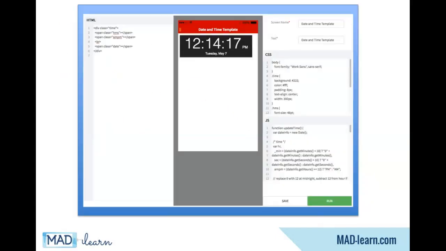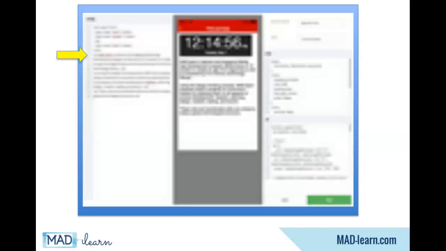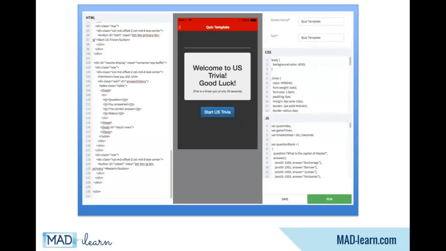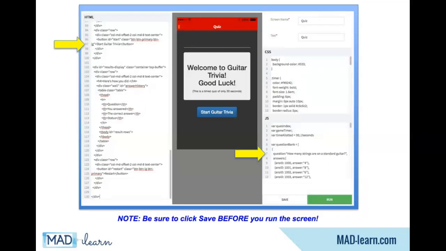Here's the original code for an active clock and calendar. If you want to add text, just create the source code in the HTML field. Here's the code for a timed quiz about US history. Change the content elements to make it a quiz about your topic.